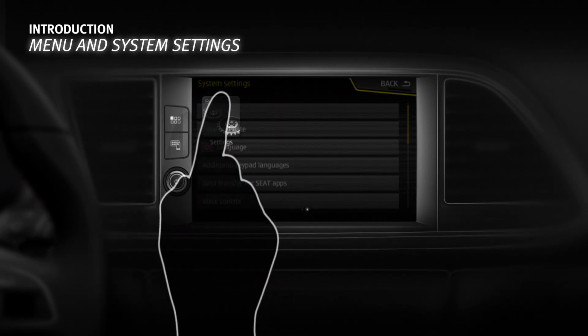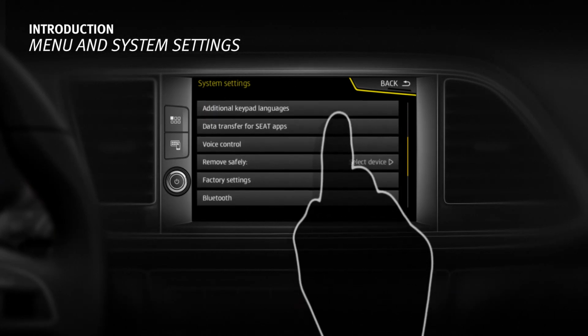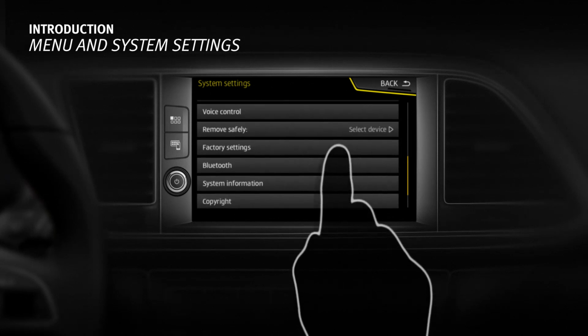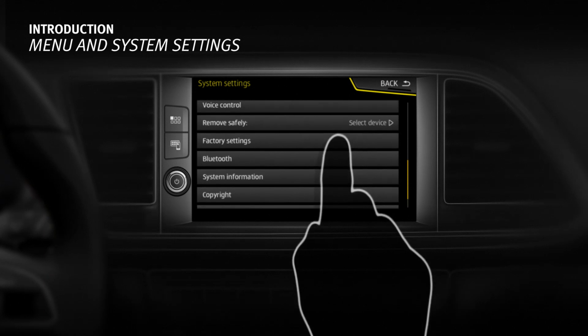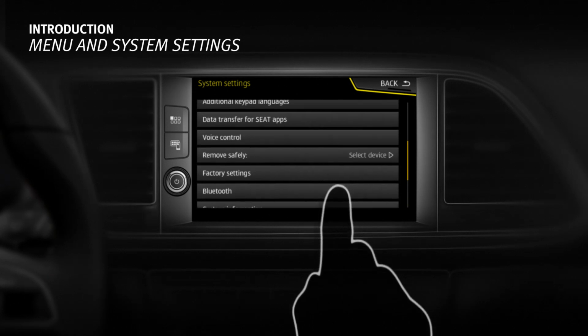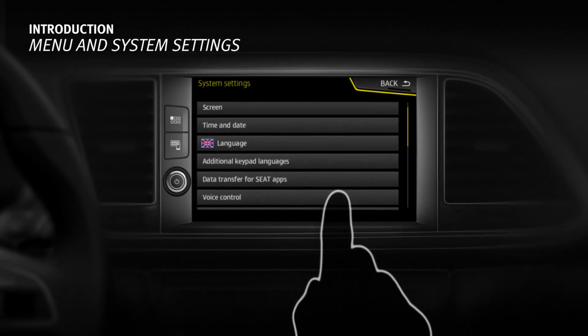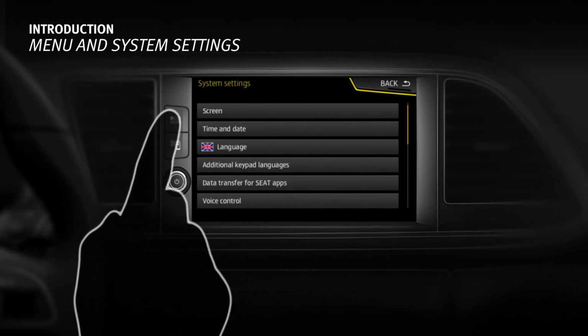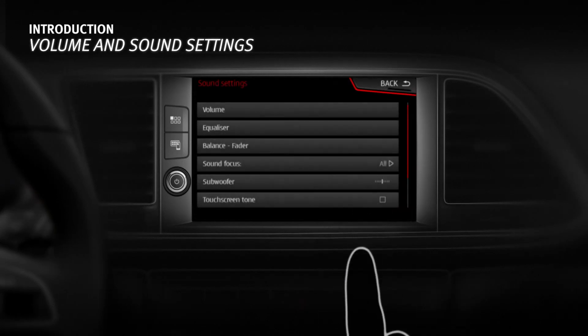Menu and system settings. Press the infotainment menu key immediately followed by the Setup function button. Changes can be made from the Setup option, such as changing display brightness, selecting language, establishing units of measurement, configuring data transfer from mobile devices, or setting the date and time. Select the function you wish to adjust. It is important that the vehicle's time and date are set correctly in order for the infotainment system to operate correctly. Volume and sound settings.